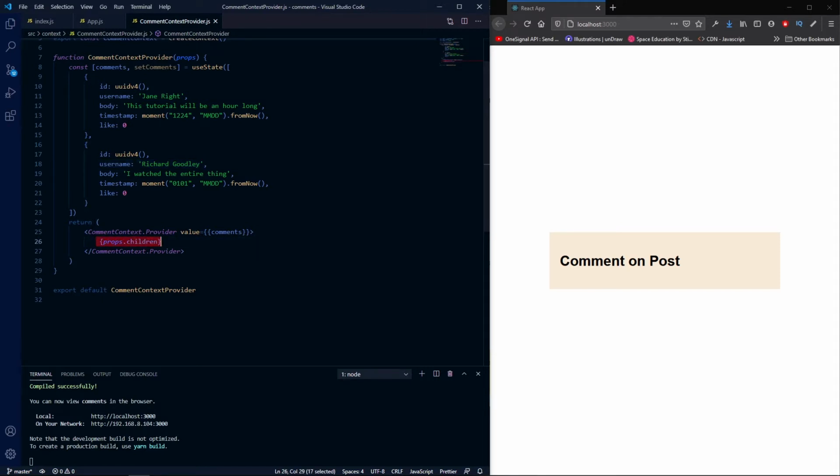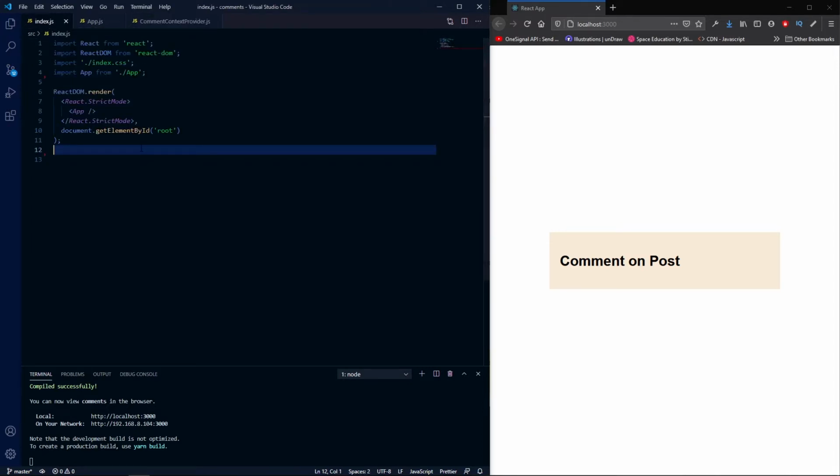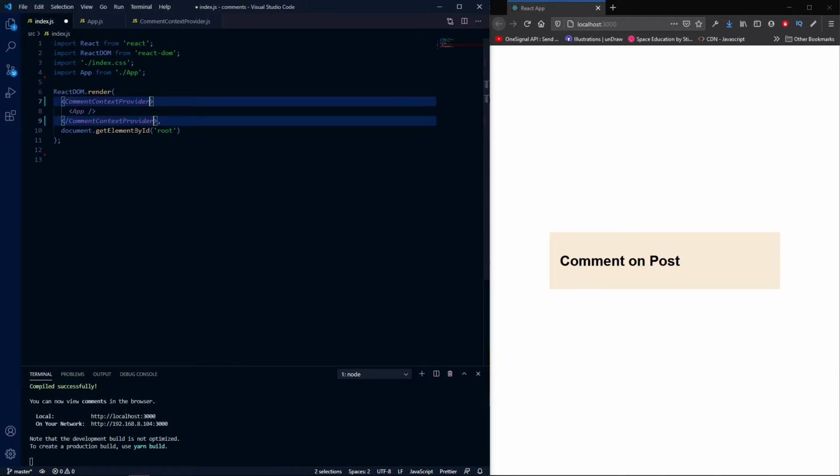So they need to be wrapped within this default function. So I can go ahead and say my index.js, because I'm not going to have any other providers within this application. You can have more than one provider, but I'm only going to have this one file as my provider.